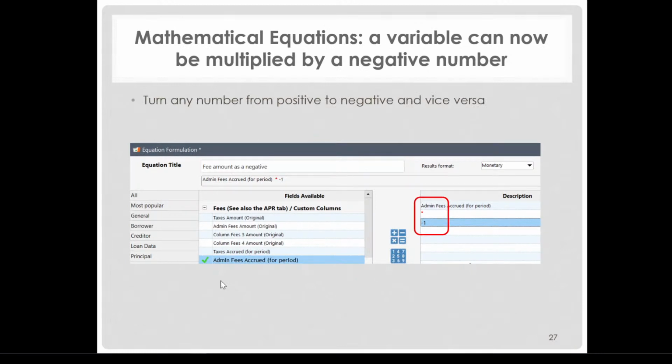Mathematical equations. You can create equations, this plus this multiplied by that, this minus that, or whatever. Quite fun to use. It looks silly, but you can now multiply by a -1. So if I want my fees to be reflected as negatives, I could say admin fees multiplied by -1, and instead of being $25, it'll be -25. This can be quite useful in your statements or invoices, even in your reports.